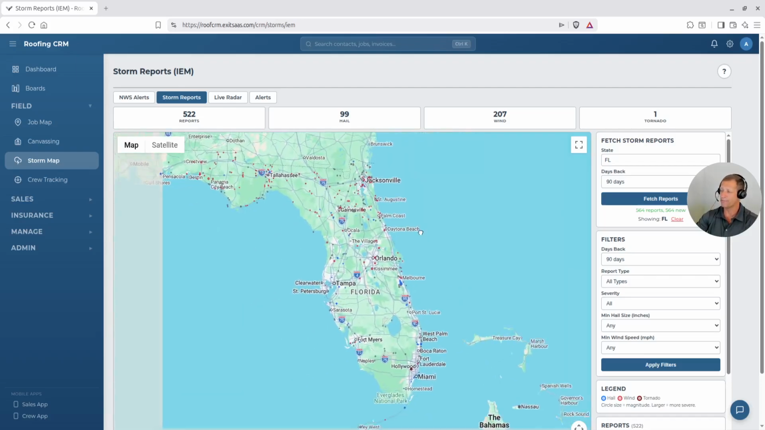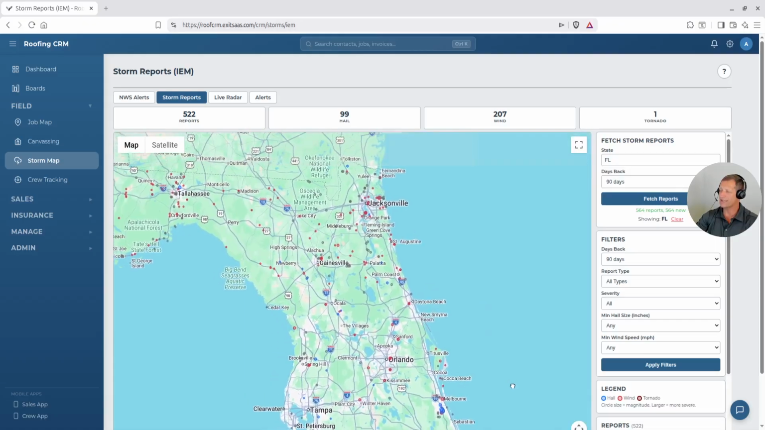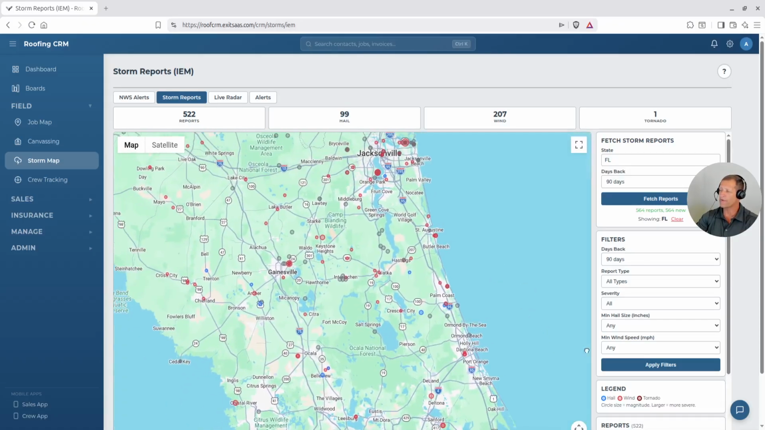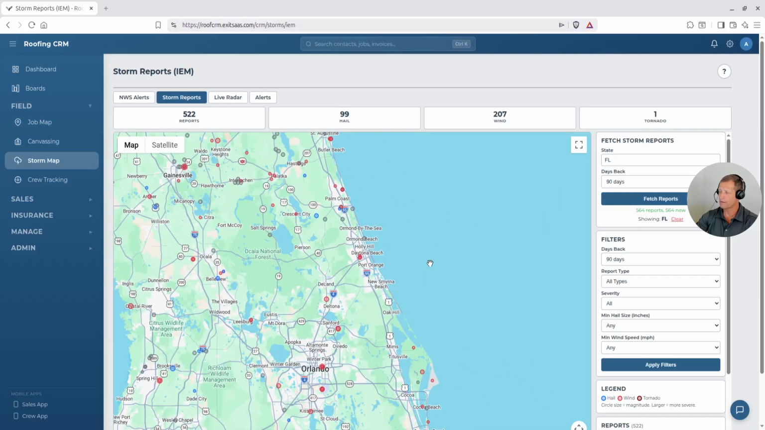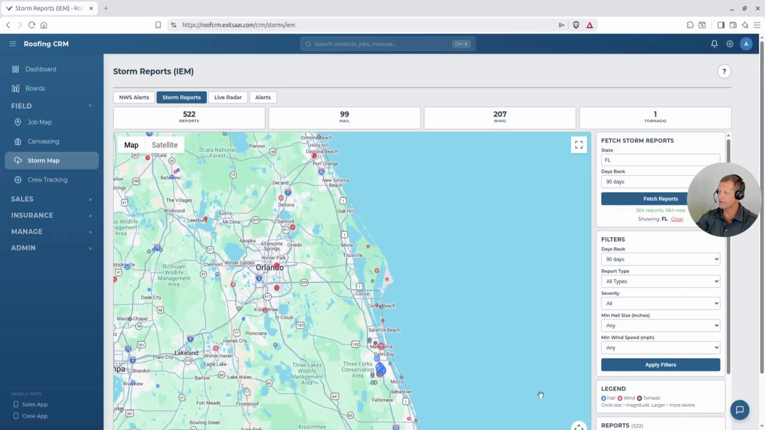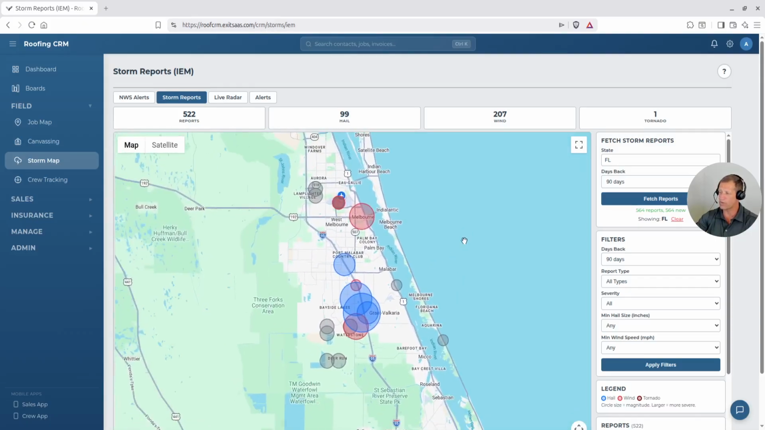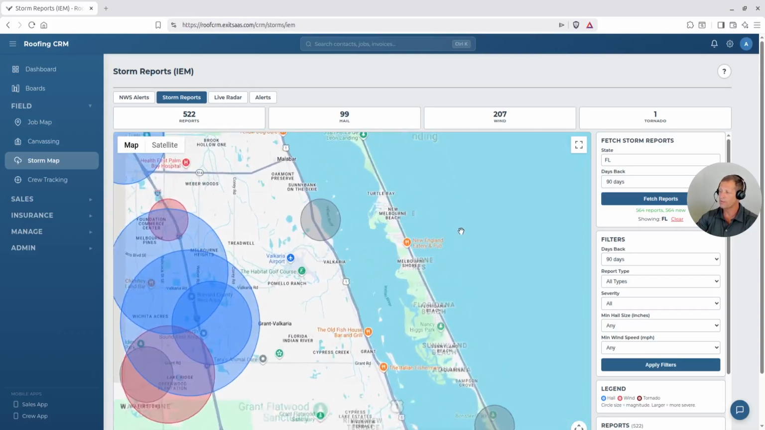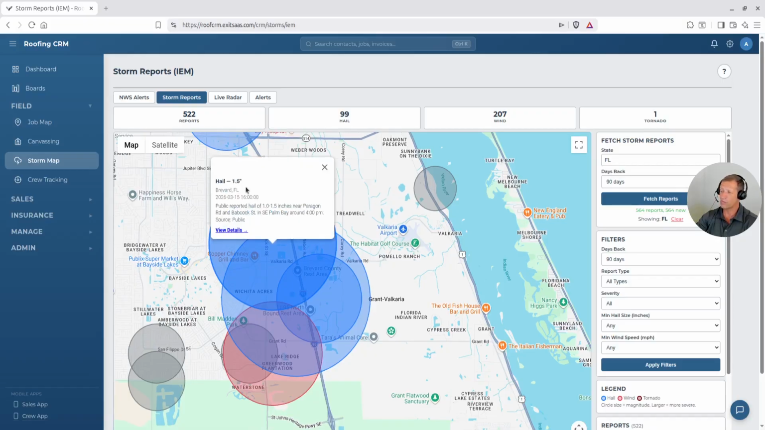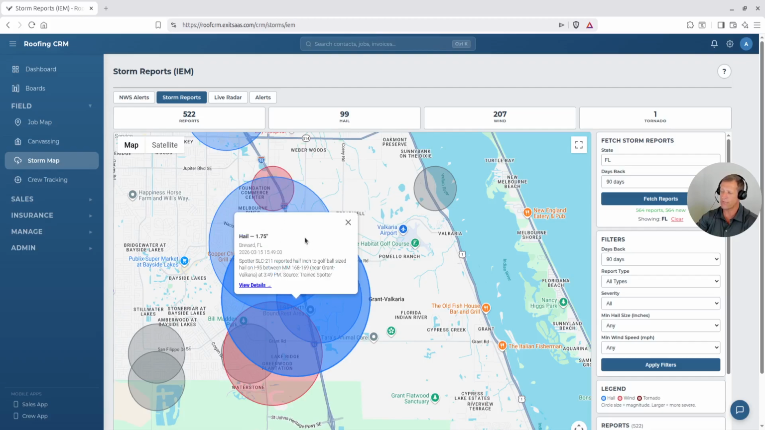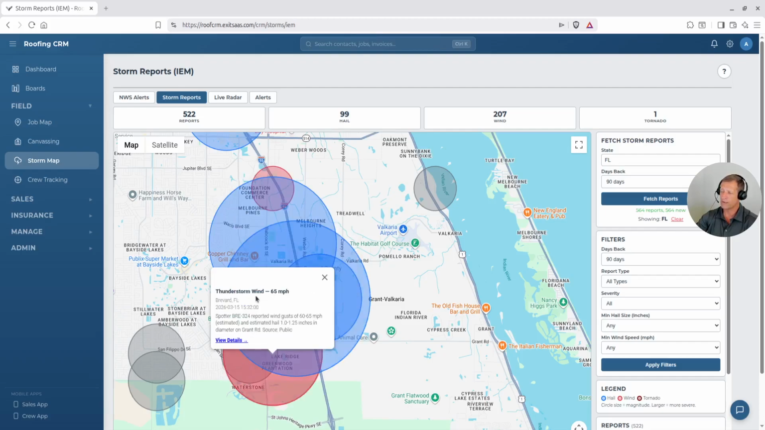Look what it did. It showed us in the last 90 days where all the major wind and hail events happened. All right, we see that those territories we created are right in here. Those territories line up with these different storm zones. So we've got, here we had 1.5 inch hail in this area. Here we had 1 3/4 hail. Out here we had thunderstorm wind, 65 miles an hour.